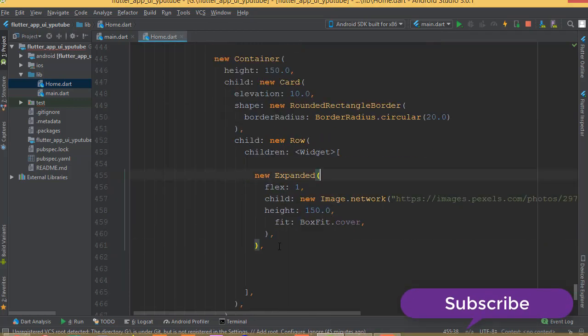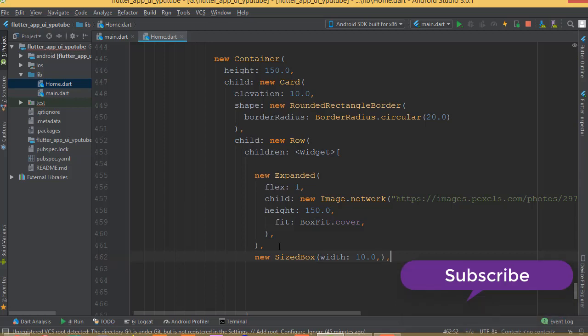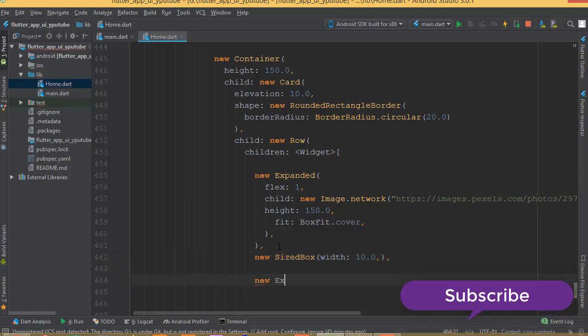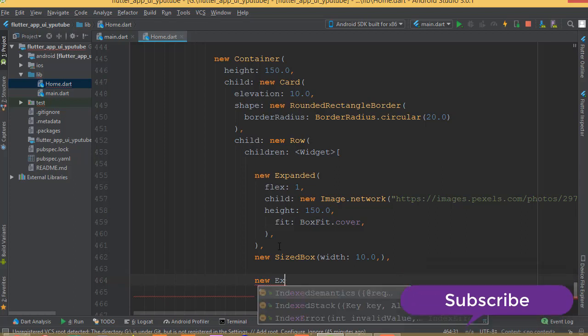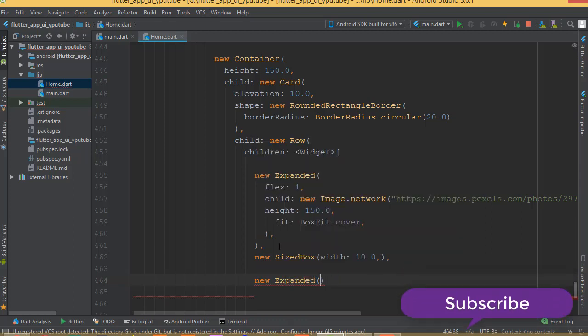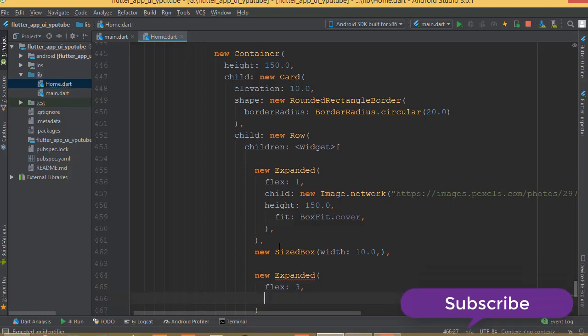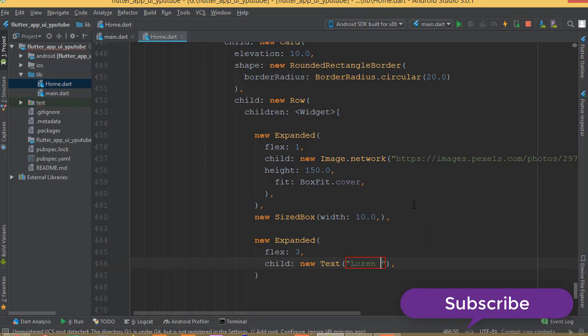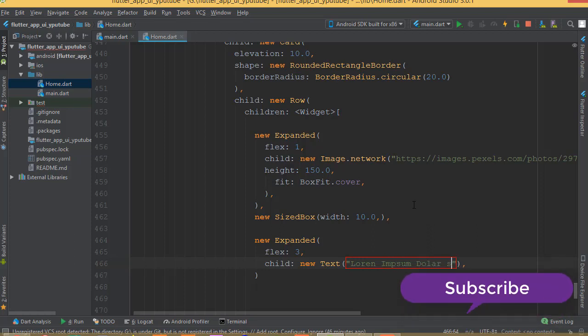Okay, so now add another expanded. Before adding expanded in here, we also need to add a new size box, and width is going to be 10.0 so that we can get good space. Now new expanded. This time choose flex 3 so that it can take more space than that image, and child is going to be text. So new text, and we can say Lorem ipsum.